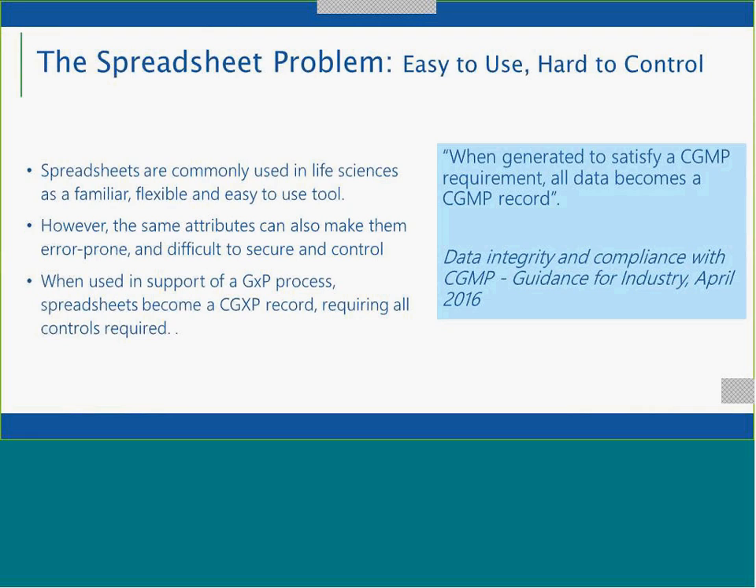Of course, when you're using spreadsheets in support of a GXP process, they become even more critical in terms of those pillars of security, of action, auditing, and controls around those spreadsheets.